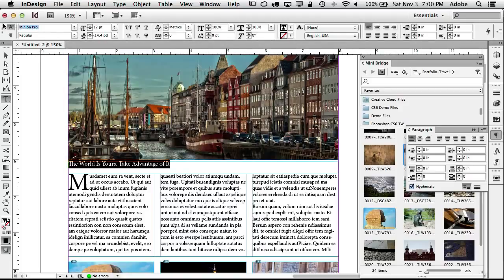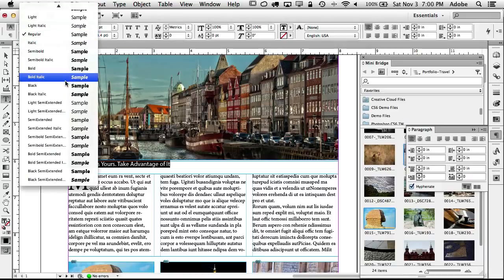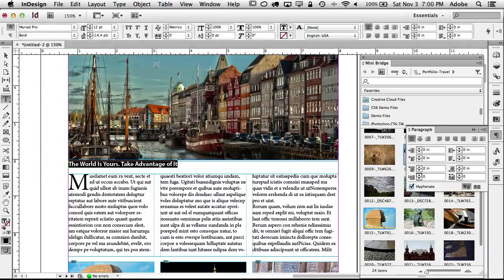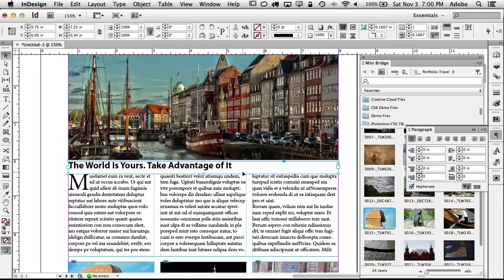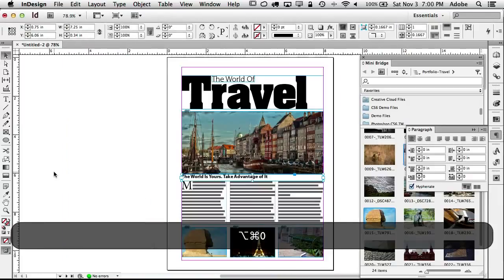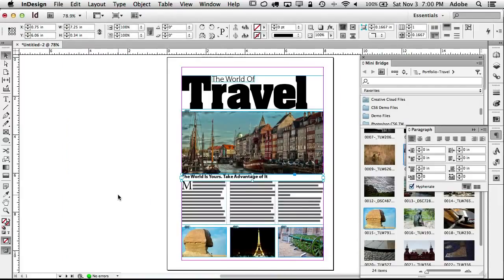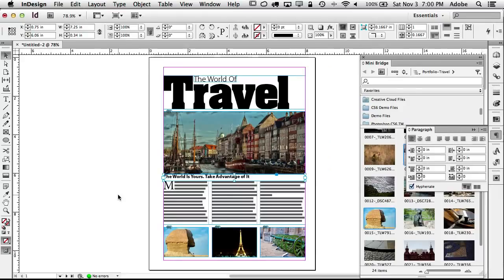Actually, let's change the font. We'll do Myriad Pro Bold, and we'll make that, let's say 14 points. Can we go larger? How about 18 points? Looks great. Okay, so now we've got, really in a matter of seconds, minutes maybe, the beginnings of our page. And of course, we can continue to work on this.